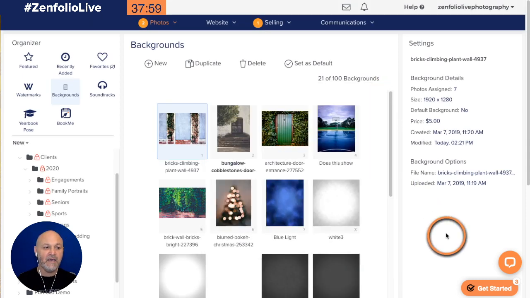It is not a one-time fee that your clients can pay and then use that background on as many photos as they want. So any photo that they use that background on, they are going to be charged that $5 fee or whatever fee you put on there.